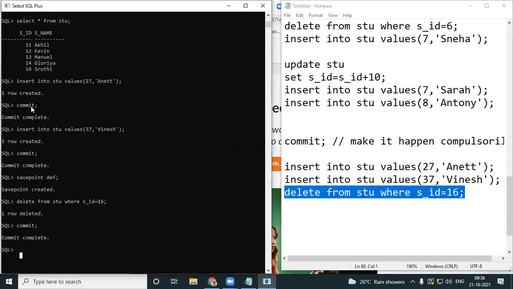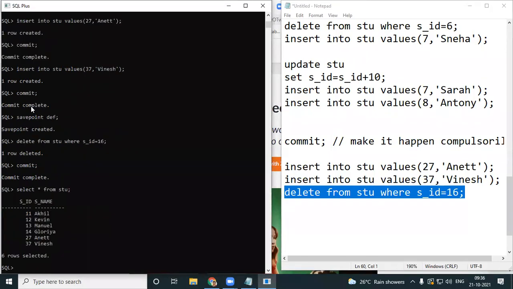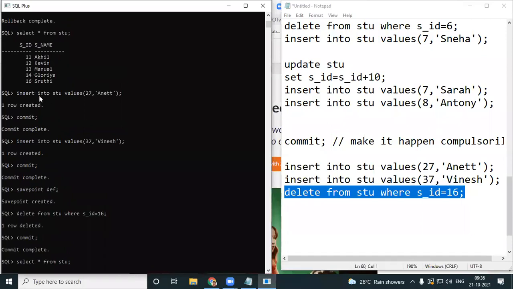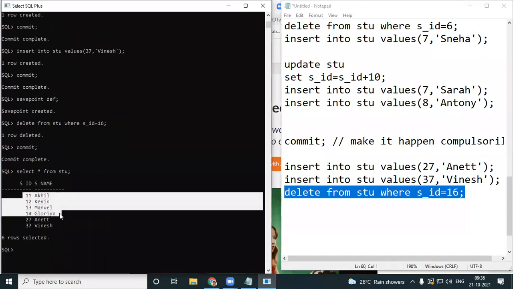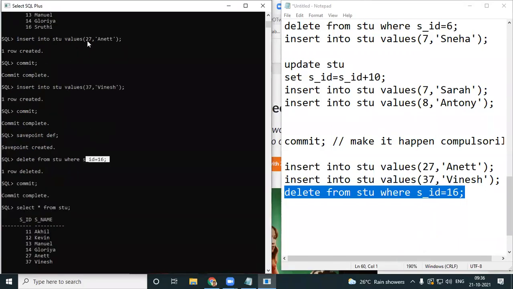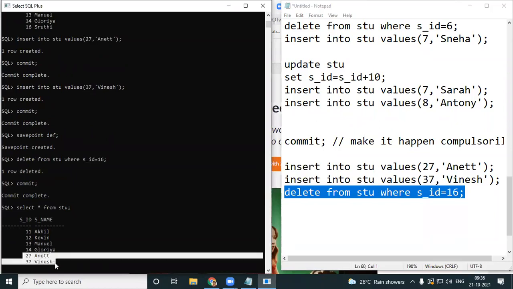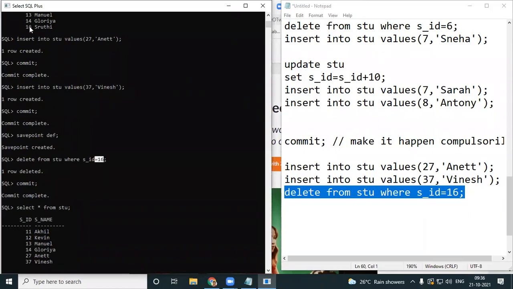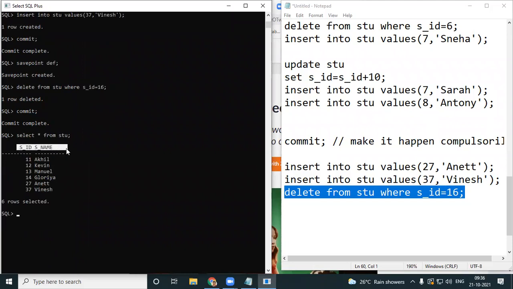As of now, if I look into my table, select star from STU, I will have all my things: 11, 12, 13, 14, 16. I'll have a new entry 27, 37. And my 16, it went away. I did have 16, and 16 went away. Now my table status is this much: Akhil, Kevin, Manuel, Gloria, Annette, and Vinesh.